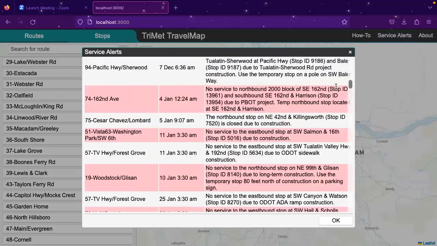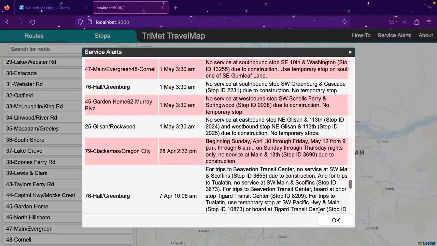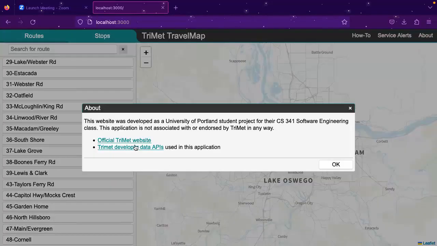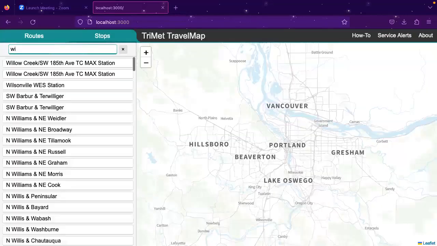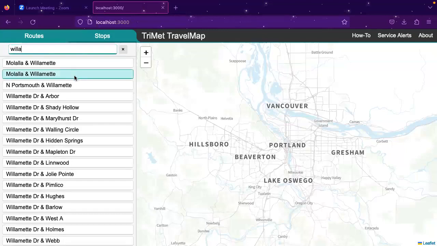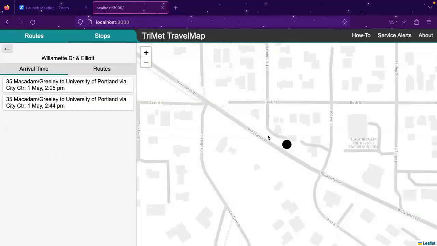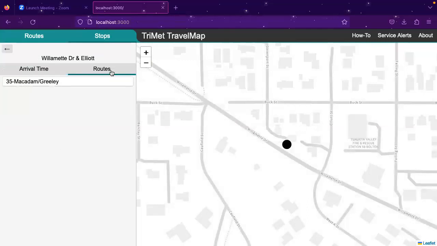We have our service alerts here, all lined up in a table. We have our about page. This links to the Trimet website where you can find the official Trimet travel planner and also the data APIs that we used. You can also, as seen before, search by stops if you want to look at Willamette, for example, and you can see a variety of them. Click on them and get the info that you need.